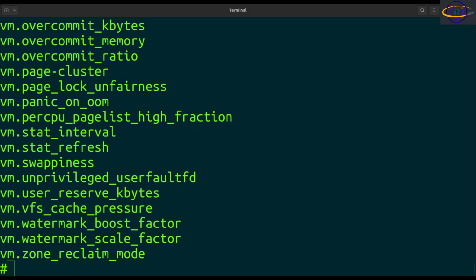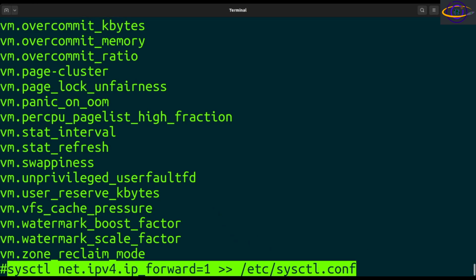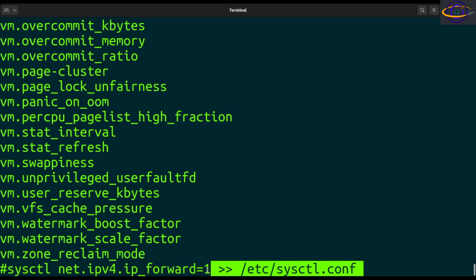So let's see. Append a value to a config after setting it. One thing you can do is run a command like this. You can say sysctl net.ipv4.ip_forward=1. So you're setting the value of net.ipv4.ip_forward to 1. This part of the command will run this command, setting that value immediately.